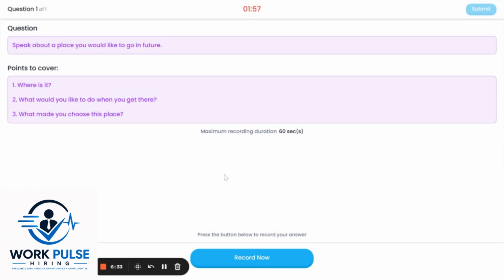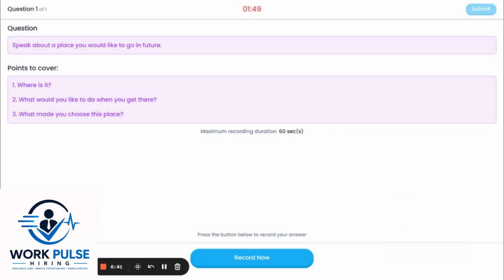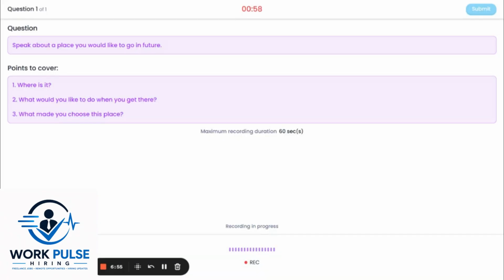The question here is: speak about a place you would like to go in future. And the points to cover: where is it? What would you like to do when you get there? What made you choose this place? And once you are good with the question and the points to cover, click on record now to submit your answer. So this is how the basic instructions work and the flow for the candidate looks like.